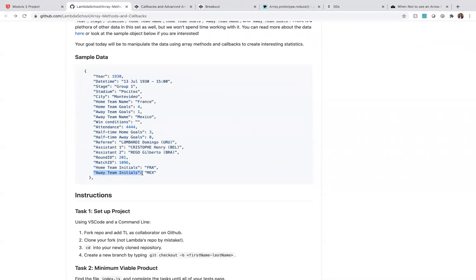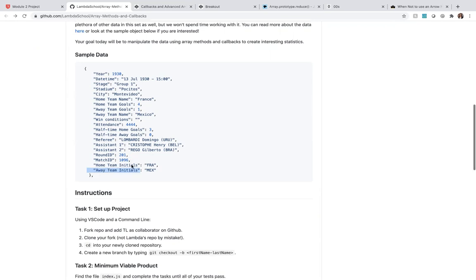Yeah, with brackets. Okay, so here we need brackets and we need quotations. We can't dot into away team initials because there are spaces in there. We need to use bracket notation here to access these keys.